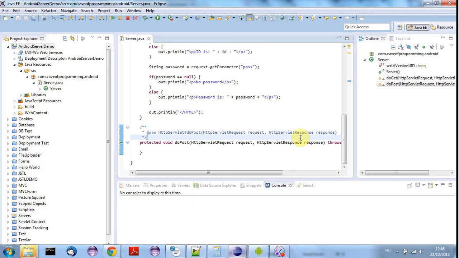Hello, this is John from caveofprogramming.com, and in this tutorial I'm going to modify my server program so that it can respond to POST requests. This isn't Android specific, and your server program could be written in all kinds of possible technologies. It doesn't have to be Java, but just for the sake of completeness I'm going to show you how to create a simple servlet that can respond to POST requests.